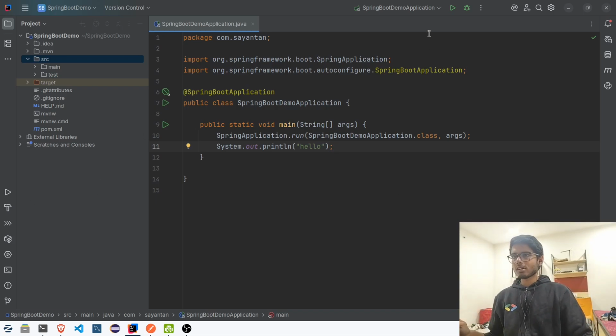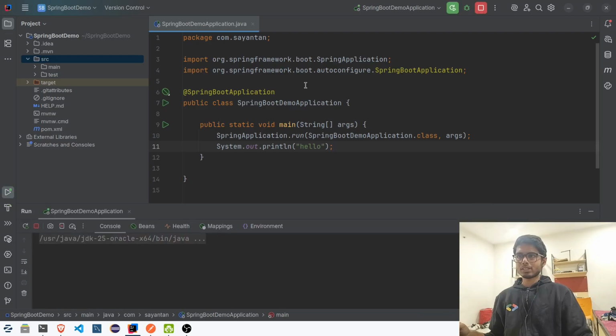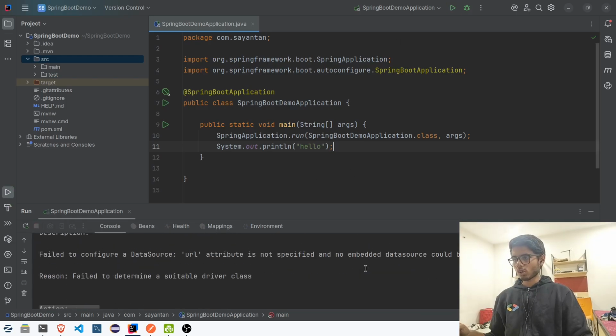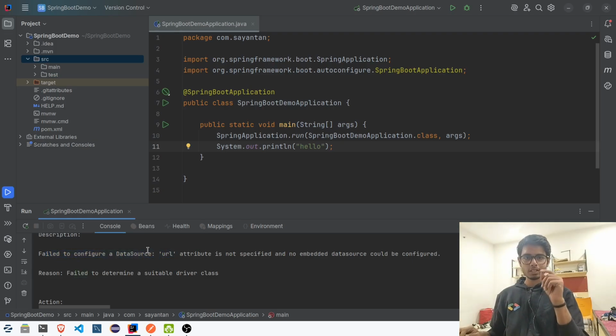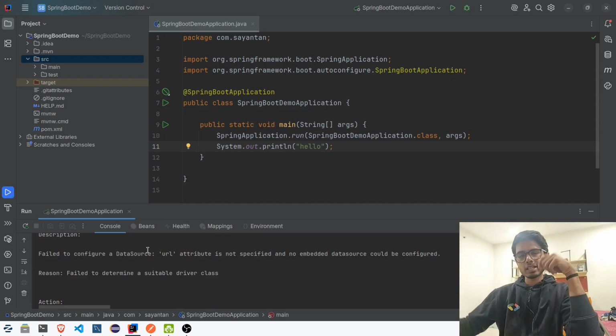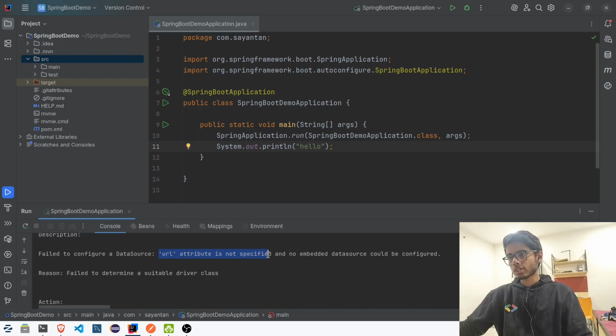So when we were starting our application, you saw this error, right? It said: failed to configure a data source. So basically, JPA is complaining to us that, okay, I can connect to any kind of database that you want, but you have not mentioned what the data source is, so which database I must be connecting to. It says the URL attribute is not specified and no embedded data source could be configured.